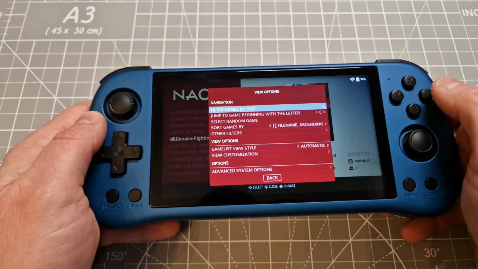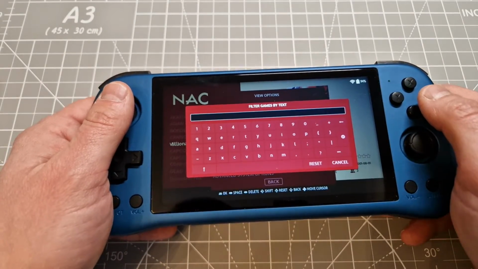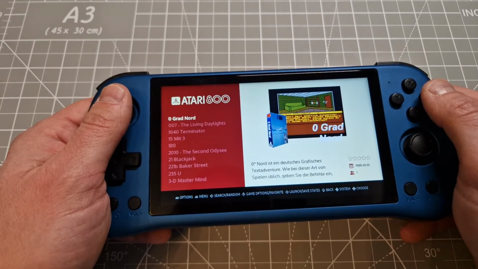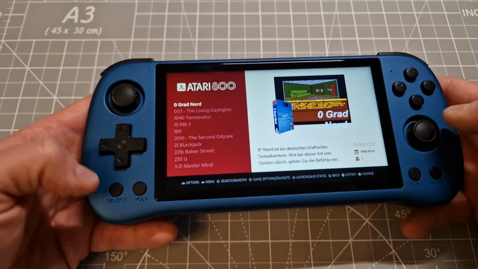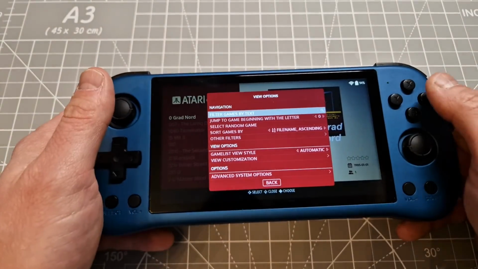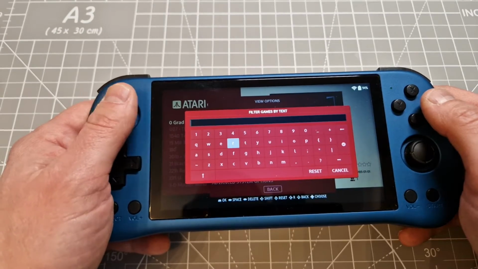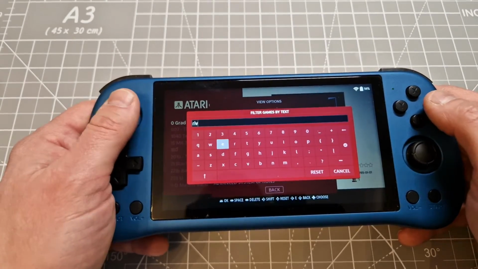When you go into the emulator and you click select, you've got filter games by text. A, and you can find the game. You've got thousands of games down there. Like I've got Atari 800 XL, I've got thousands of games and I want to find something. Instead of clicking through everything, select filter games by text, for example, river. I'm going to put river.